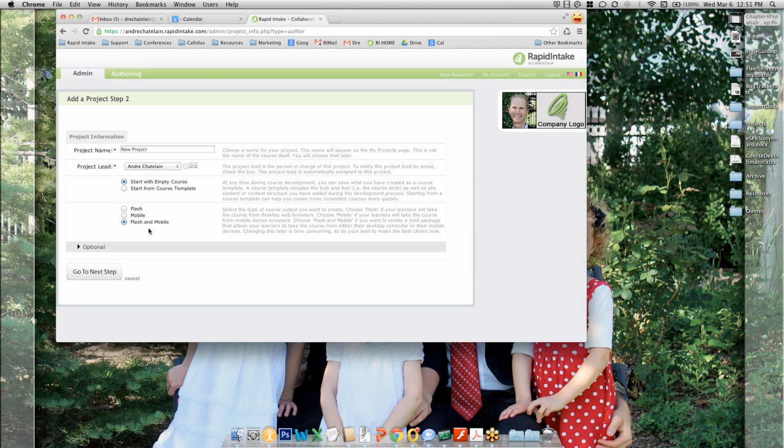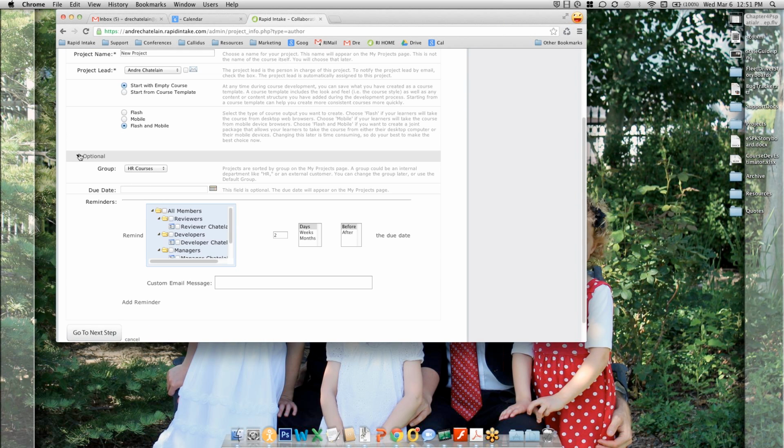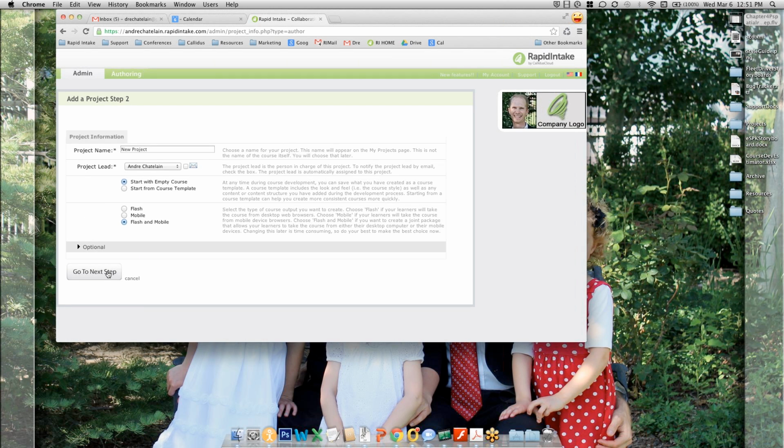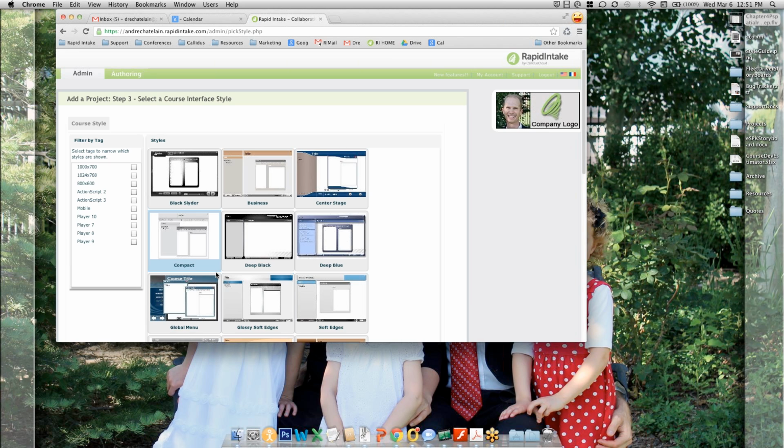Does that make sense? Yeah. Okay. And are you going to be doing this for computer as well as mobile, or strictly mobile? Both. Okay. So you want to check right here that it's going to be a Flash and mobile course. Then again, the optional I've showed you before, that's where you're able to set up a timeline if you're working with a team. Then you just go to next step, and this is where you get to choose your style of how it's going to look.